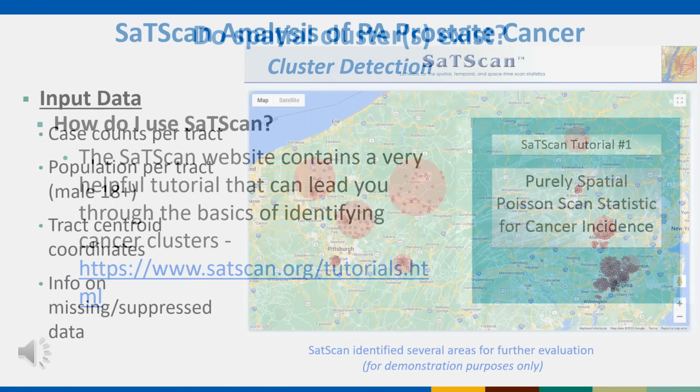New slide titled SaTScan Analysis of PA Prostate Cancer. A screen grab of a window titled SaTScan with a map showing small red dots and shaded circular red areas for clusters. Input data: case counts per tract, population per tract (male 18+), tract centroid coordinates, info on missing/suppressed data. SaTScan identified several areas for further evaluation, for demonstration purposes only.